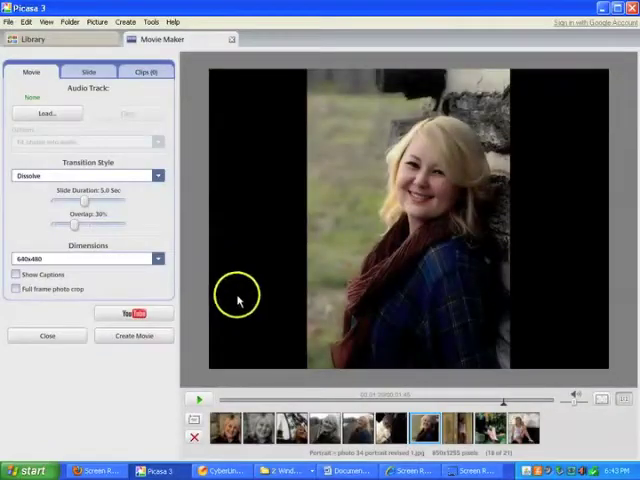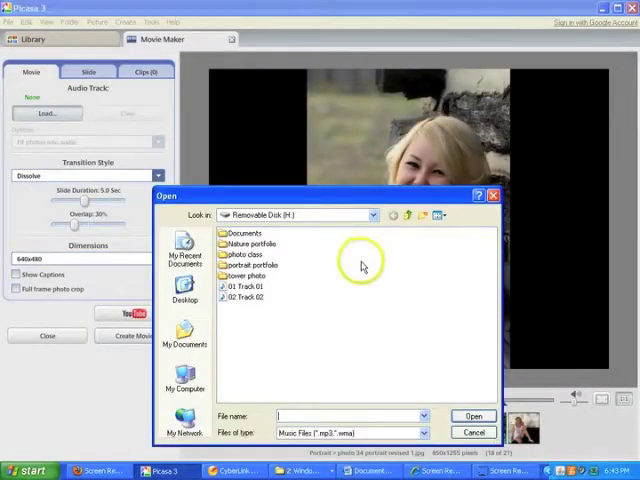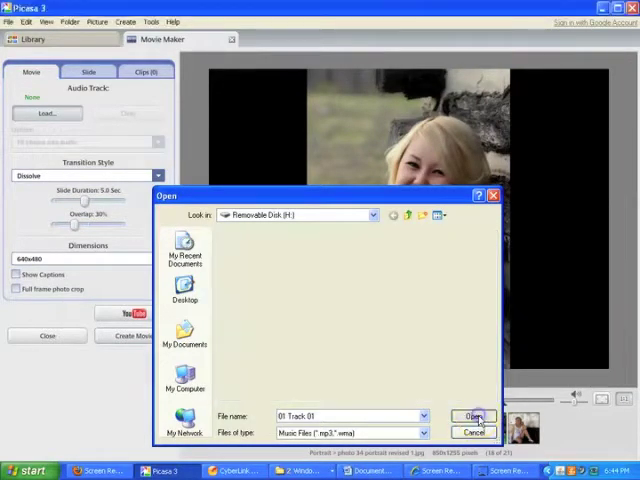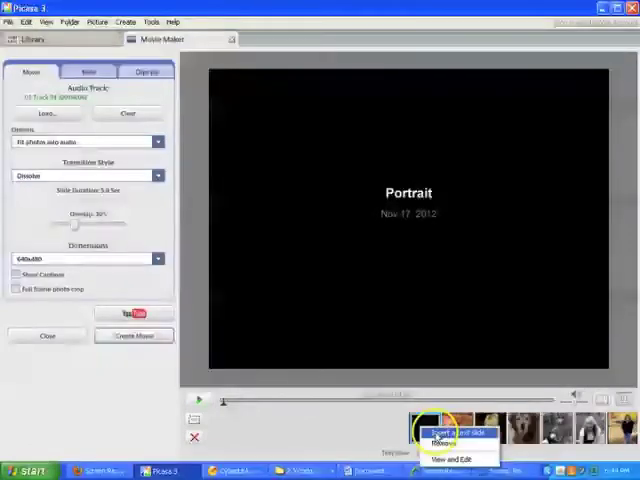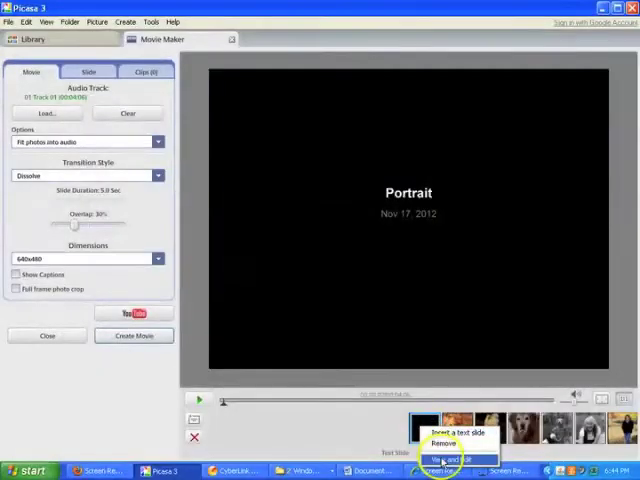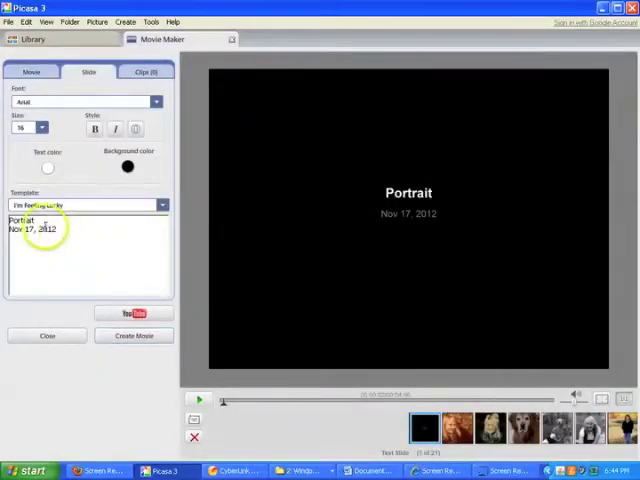Okay. All right. Now let's go to the load button here on this tab where it says load. We're going to select, I believe, your music track 1. Click open. And we're going to right click on this text slide and edit that. You want to view and edit. So go ahead and edit it like you did the last one.